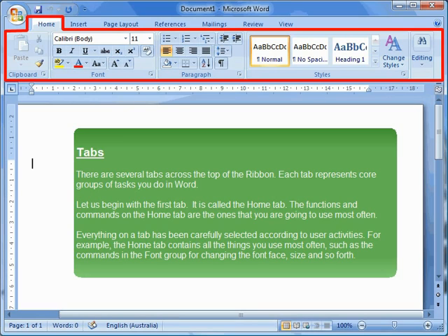The functions and commands on the Home tab are the ones that you are going to use most often. Everything on a tab has been carefully selected according to user activities. For example, the Home tab contains all the things you use most often, such as the commands in the font group for changing the font face, size and so forth.